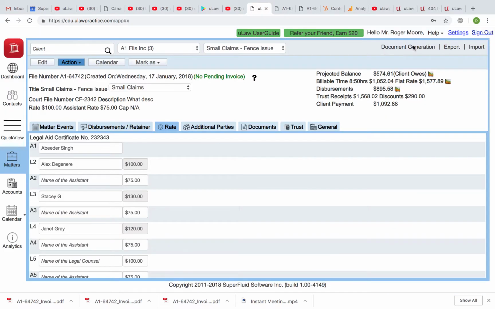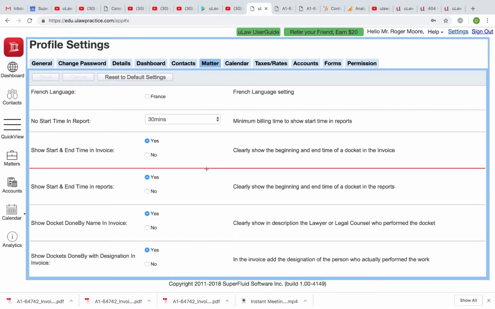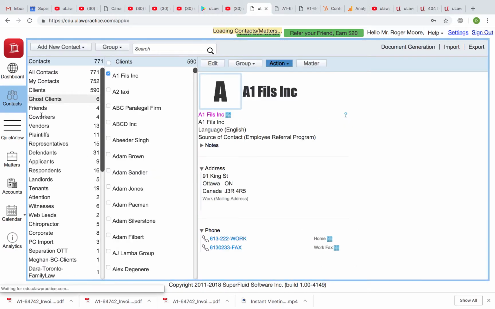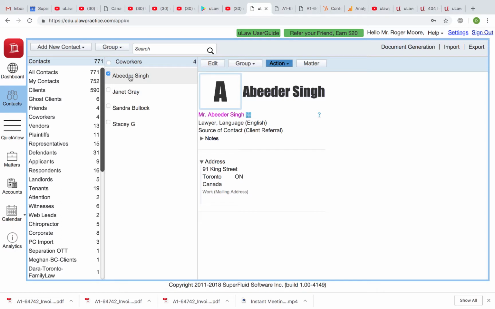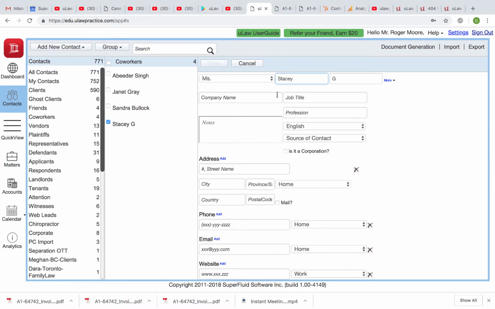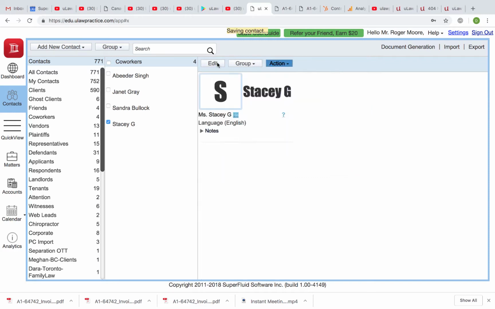Okay. Finally, just to summarize, under settings, you would basically say yes to this and yes to that. I also want to say that it's very important that under the coworker, when you mark the person, let's say Abdir or Janet or Stacey, in their profession, you want to say what they are. You can say paralegal. You can say that, right? Or you can say he's a lawyer, like Sandra Bullock is a lawyer, Abdir Singh is a lawyer, or a legal assistant. You can say that.